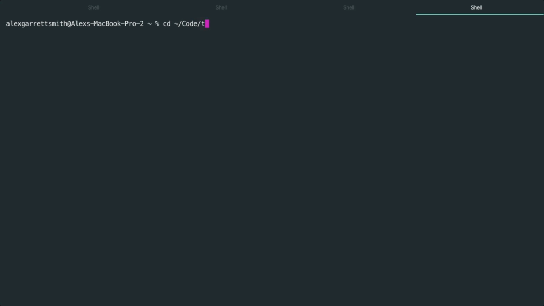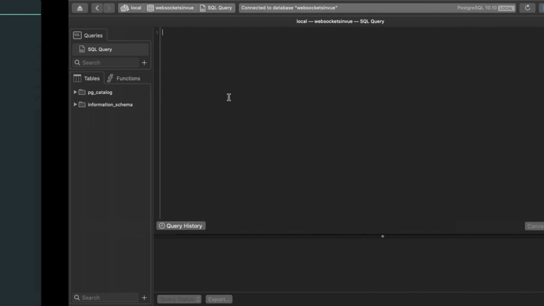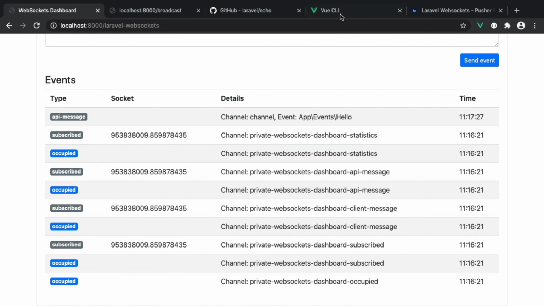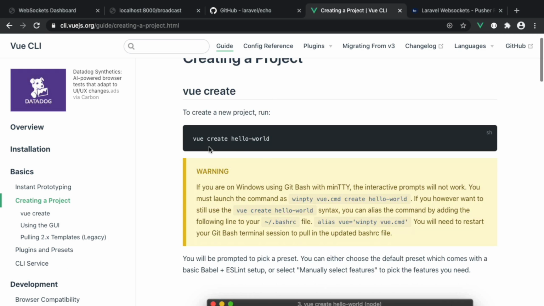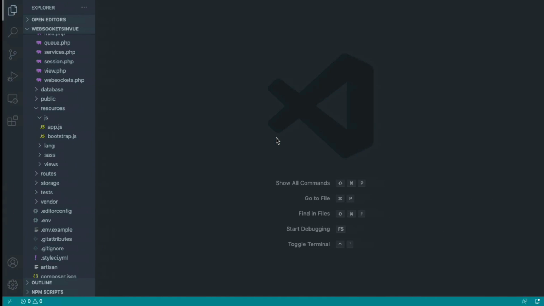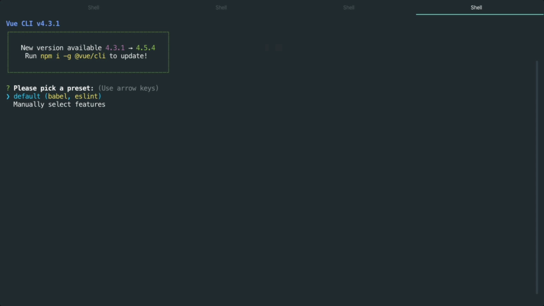So let's go over to the overall folder that I'm using, which is Websockets in Vue. At the moment, we just have that API folder in there. And we're going to go ahead and create a new Vue application. So if we head over to here, let's come over to creating a project, and we're going to create a new project with Vue. So let's do that, and we're just going to call this client, assuming that we have a separate client and API, and we're just going to run through the settings that we need.